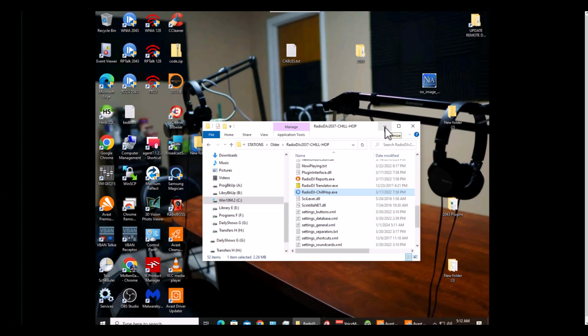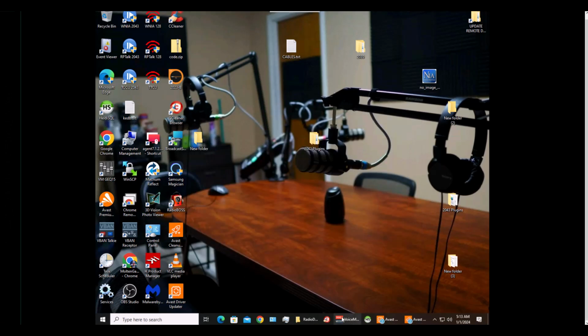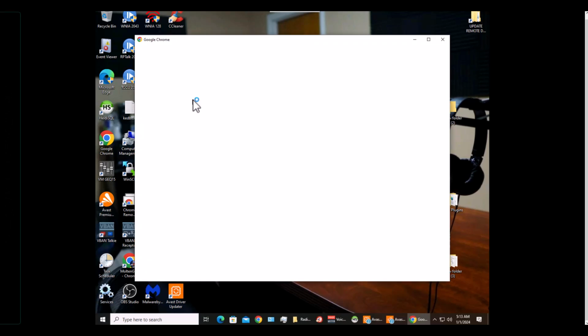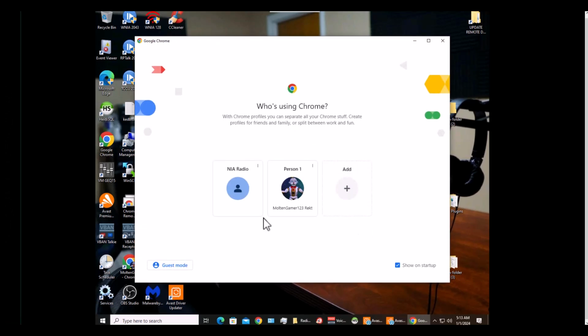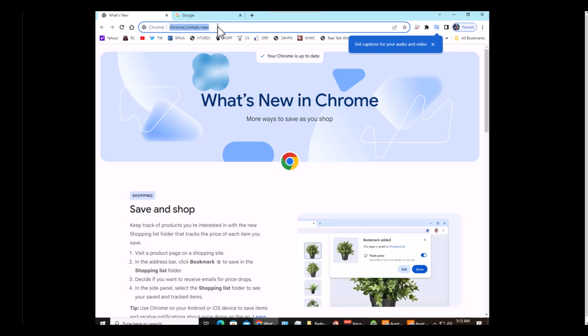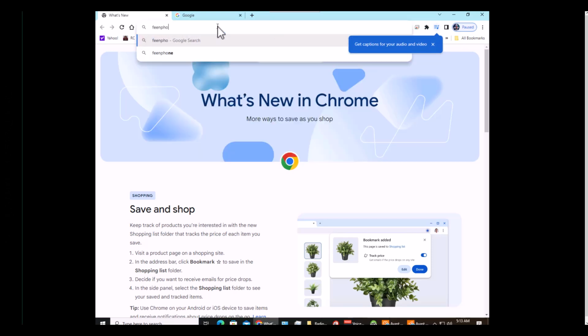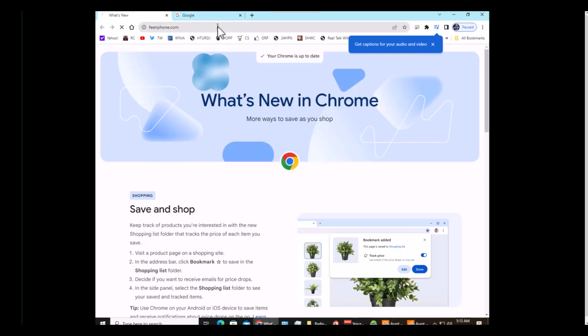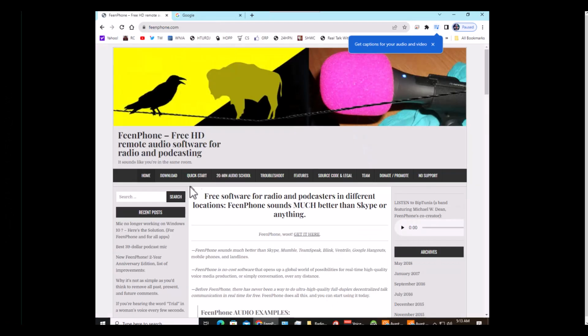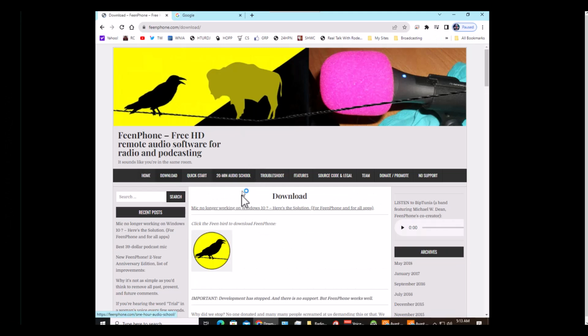All right. So I'm logged into my main station. It's got 3 stations running so far on it. I do not have Feenphone on it. So this would be a good way to do this. So we're going to go to Feenphone, because it's not installed on here. So we'll do a quick install so you can see that.